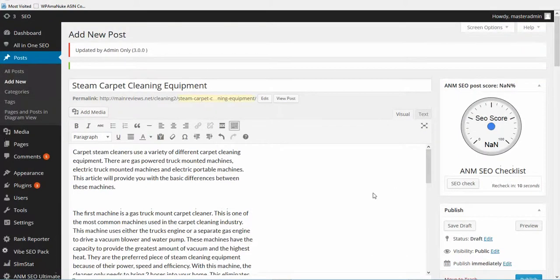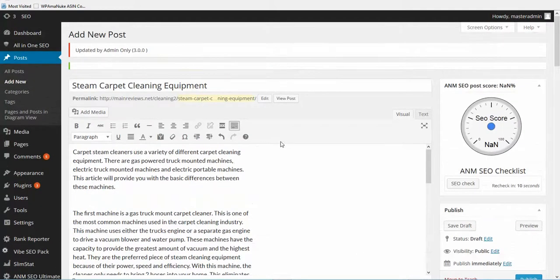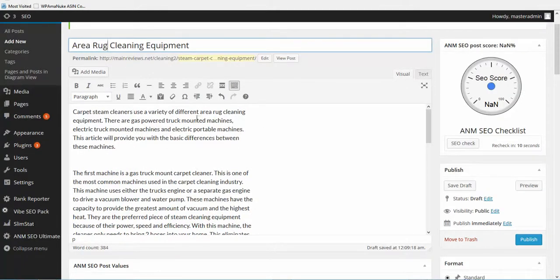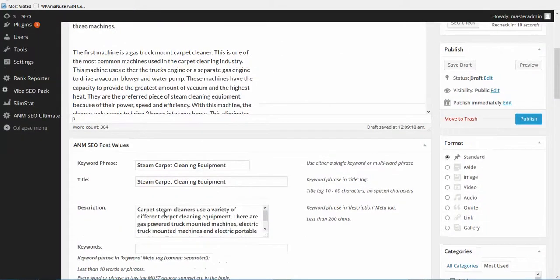Okay, so now what we need to do is adjust our content to fit our keyword. Our keyword is the category, so area rug cleaning equipment. So we need to adjust our content to reflect that keyword. We're going to adjust our title and our keywords within our content. Our first keyword adjustment is going to be right here in the first paragraph. We adjusted the cleaning equipment or carpet cleaning equipment to area rug cleaning equipment. Now we need to come back down and put this in the description that we have down here.